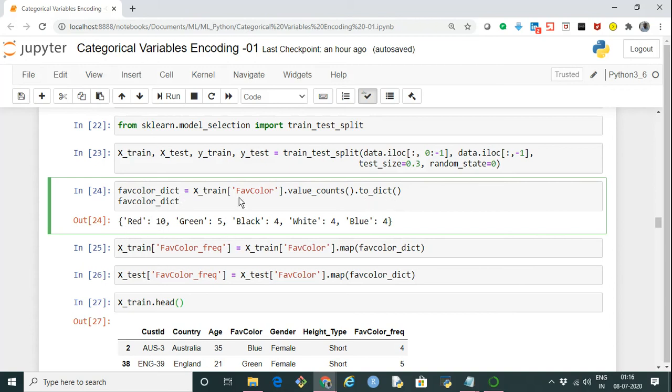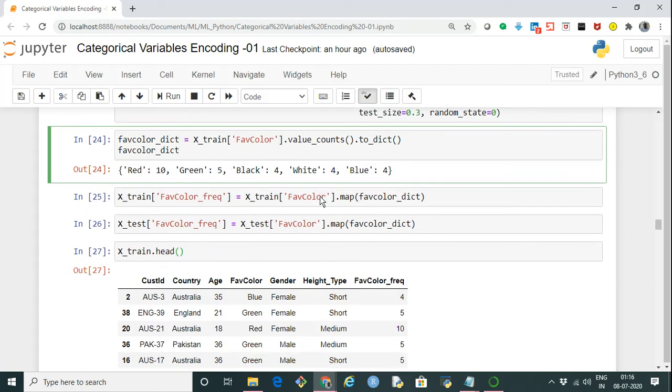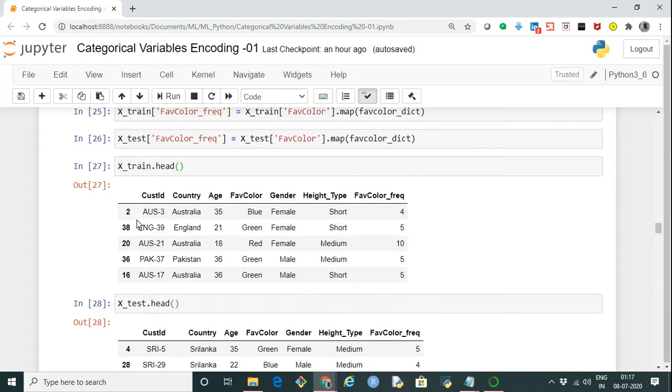It tells us that in the training data set, red color is coming 10 times, green 5 times, black 4 times, white 4 times, and blue 4 times. So now what we are going to do is simply replace these colors by these numbers. So X_train, the name of the column is favorite color, and I'm just mapping it with this dictionary in the train as well as in the test data set. So we get it like this.